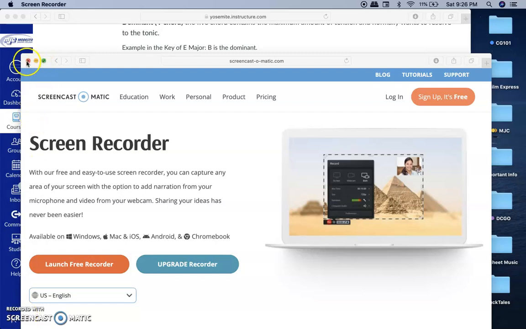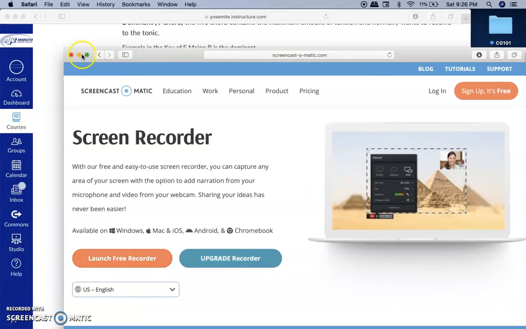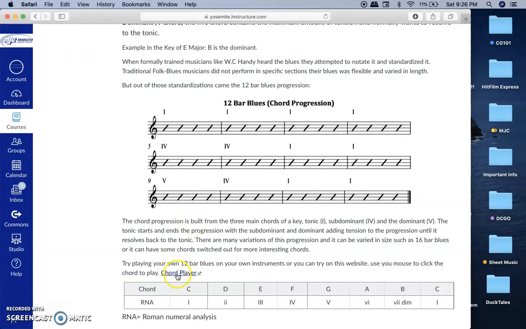Hey everyone, today I wanted to show you how to use this guy right here, this chord player.